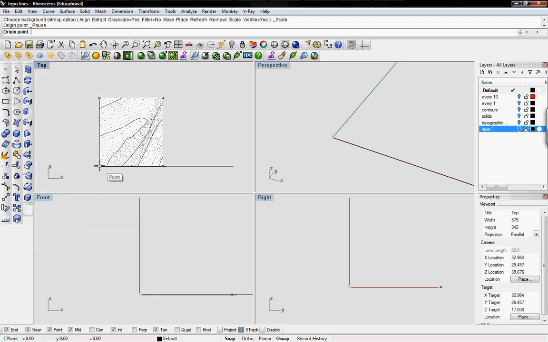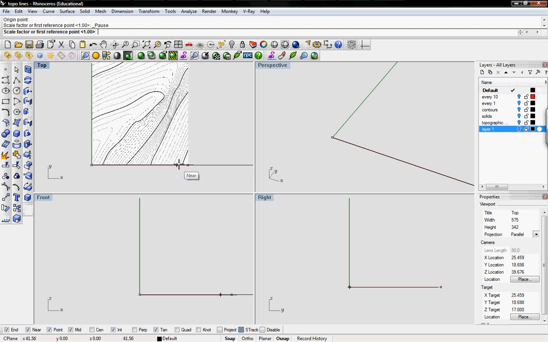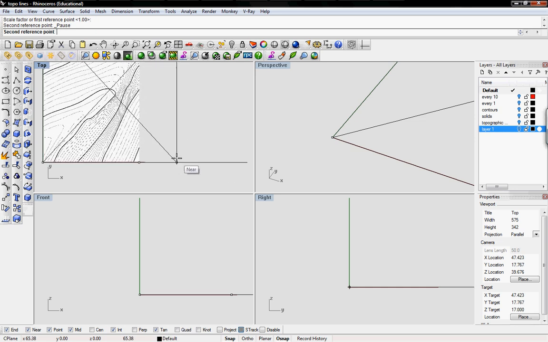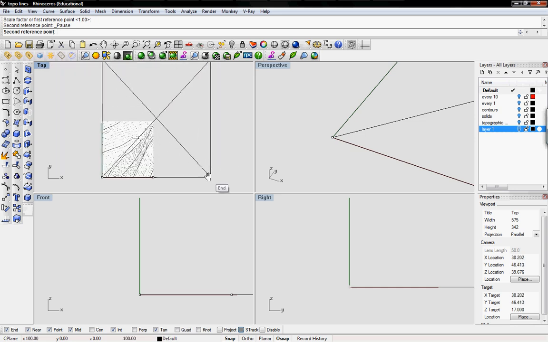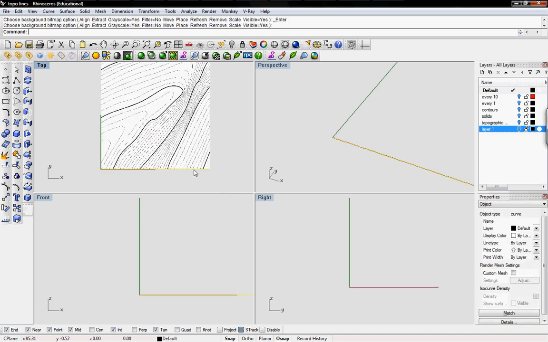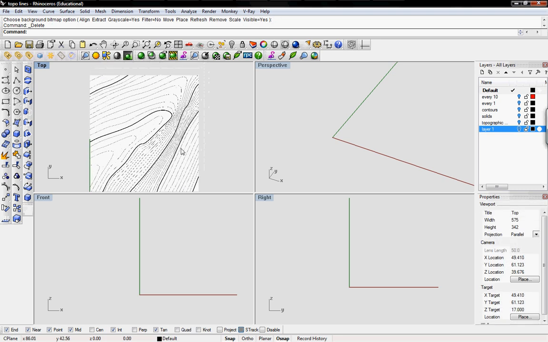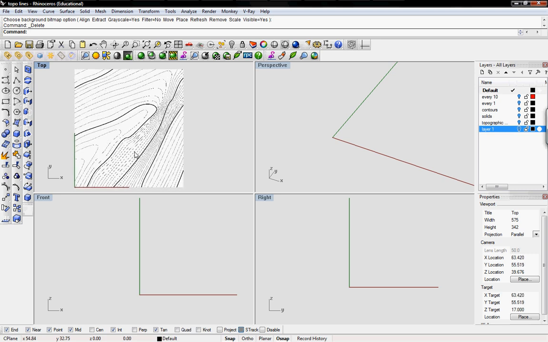And it's going to ask for the origin point or the starting point, and then the end point. And then you can move it or scale it to the line, since you know that's 100 feet. And then I'm going to delete my reference line. So here now you have a correctly scaled topographic map, if you know the actual scale of it.